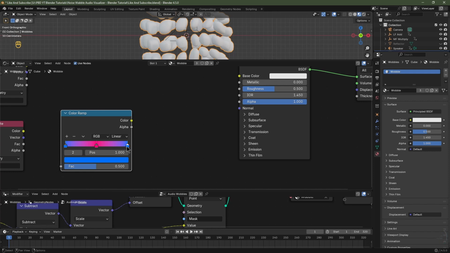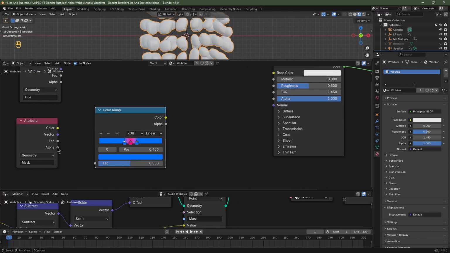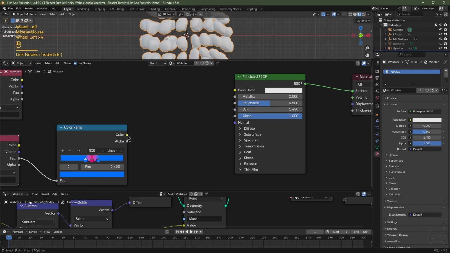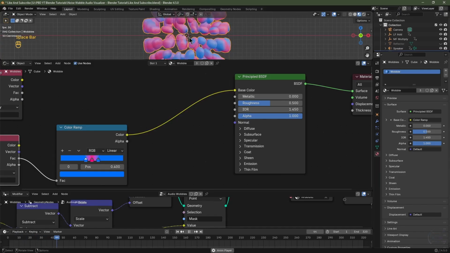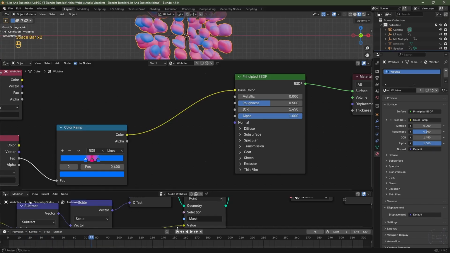I'll change the position of this flag to, let's say, 0.6. I'll then select the first flag and I'll change the position to 0.4. I'll then connect the factor from this mask attribute into the factor of the color ramp. And I'll plug the color socket from the color ramp into the base color of the principal BSDF. And now, if I were to hit play, you should see that that's changing with the music. Excellent. I'll just skip back to frame 1.